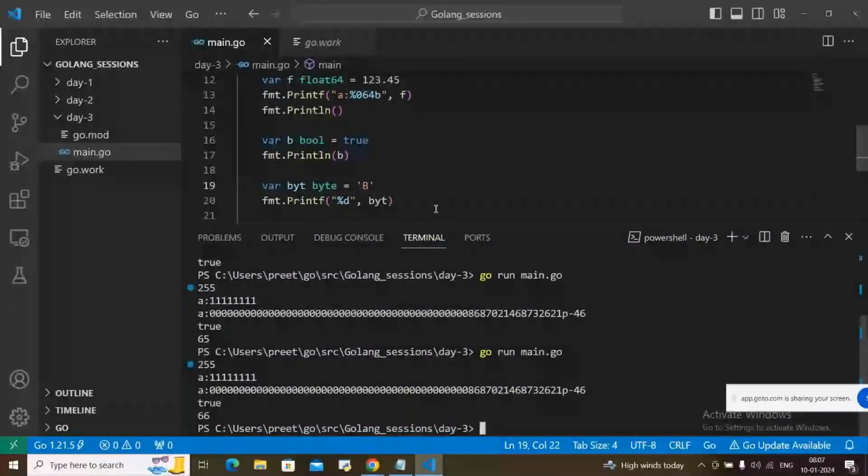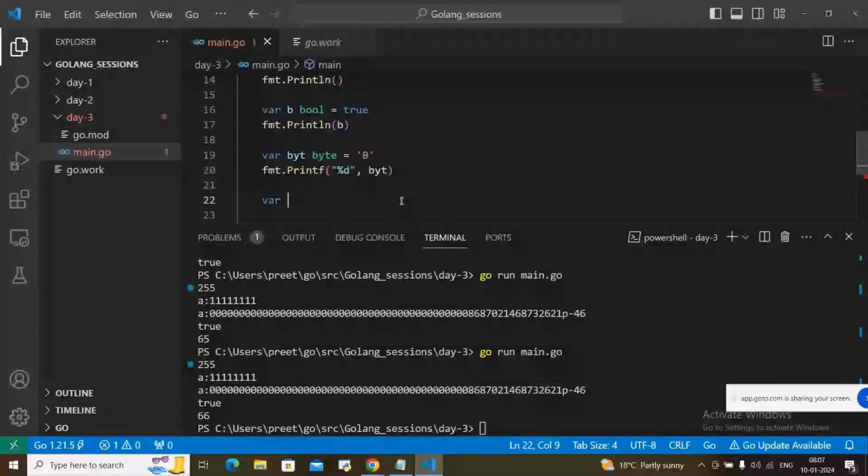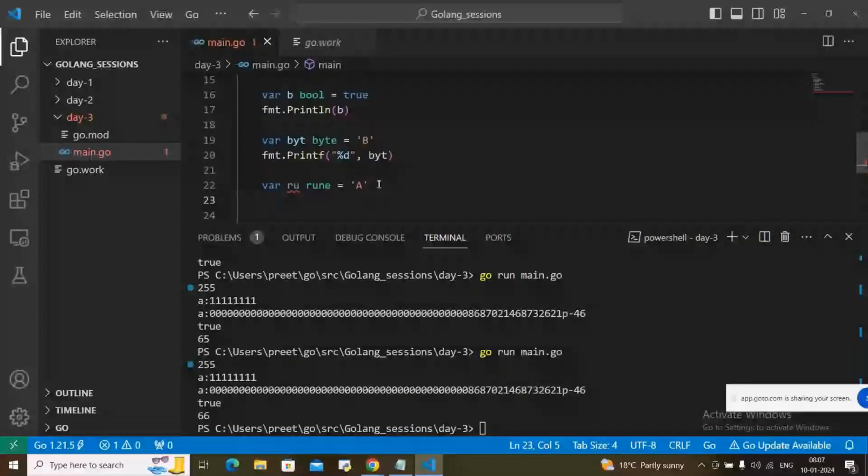So rune basically supports all the ASCII characters, and apart from ASCII characters, it is also going to support characters from different languages. For example, if someone is working with a different language, like Chinese or French or anything, those characters are also supported in the Unicode character set. So let us run this. Now you will get 66, and for this you will get 65.